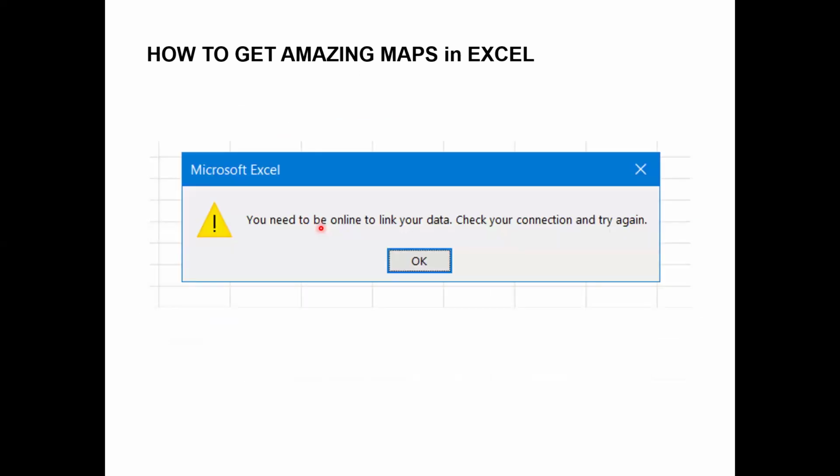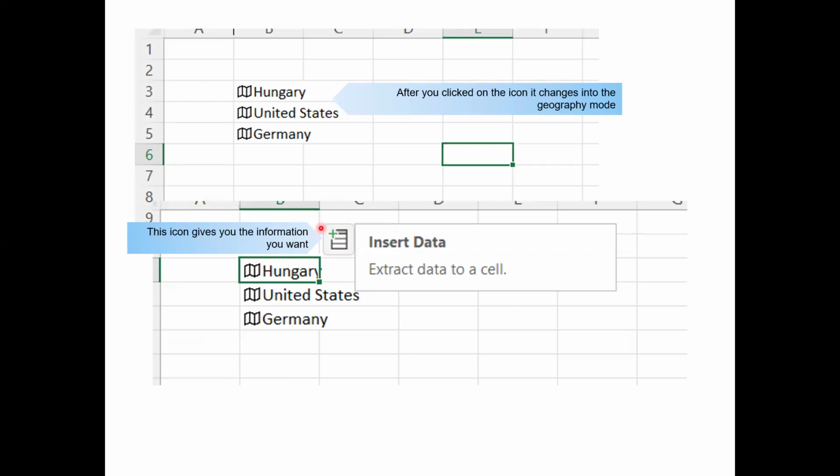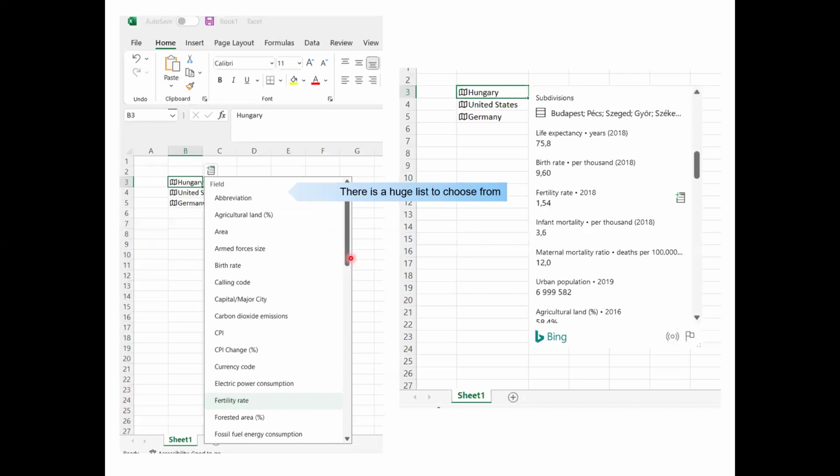So how it works, you need an internet connection for this one as well. So do not forget, otherwise you cannot reach these databases. Usually, if you have an internet connection and this icon appears, and you click on that one, then you can choose the one that you need. For example, abbreviation, agriculture, arm, birth rate, calling code, and so on. And there's a huge list to choose from.